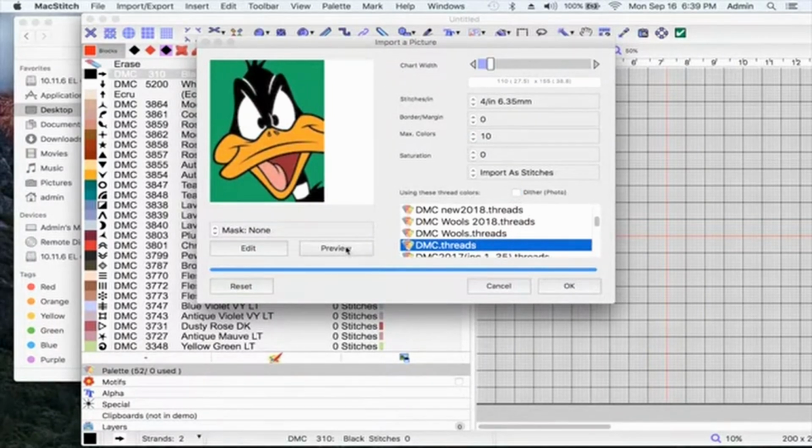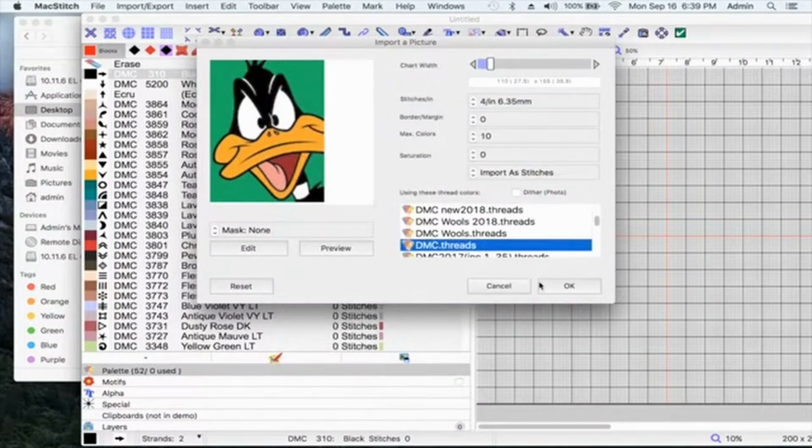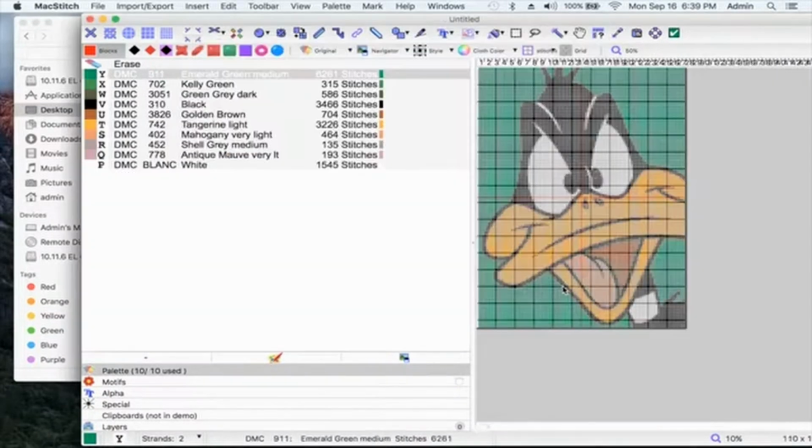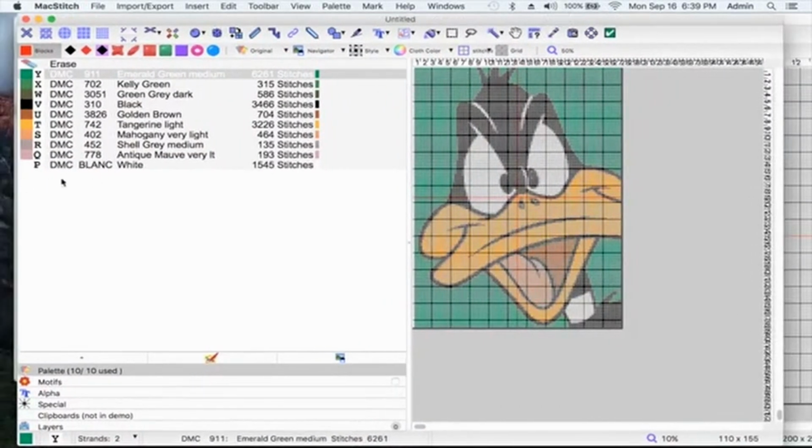Deselect Dither, click on Preview, and there it shows your image. That looks pretty good. Hit OK. And now here's your picture. Here's the palette of the colors, and you can see all the stitches.